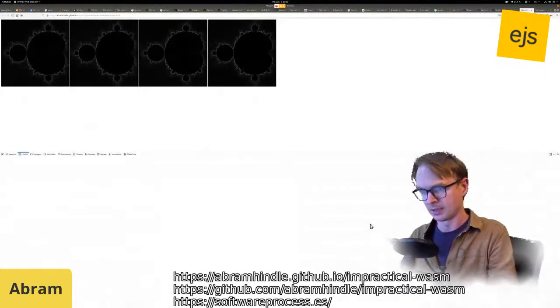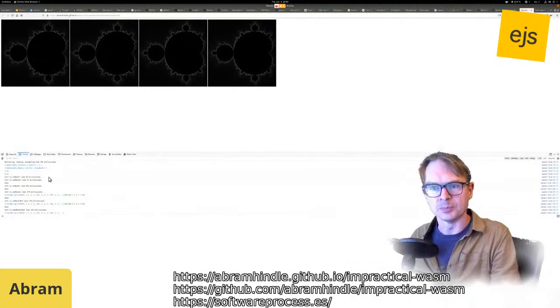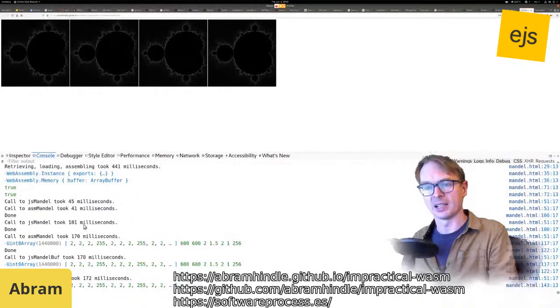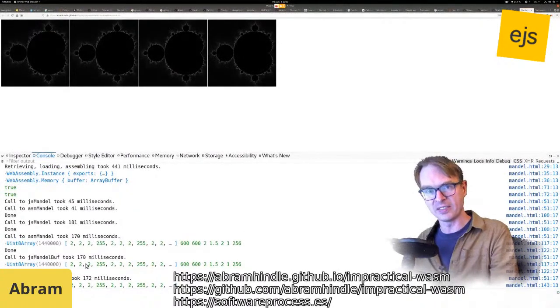These Mandelbrots took 81 milliseconds in pure JavaScript going pixel by pixel, or 181 milliseconds, 170 milliseconds calling assembler WASM, and then putting it all into JavaScript and not leaving, and not iterating over every element in the buffer and not calling a function to actually calculate the function. It took 170 milliseconds, and the WASM Mandelbuffer took that.